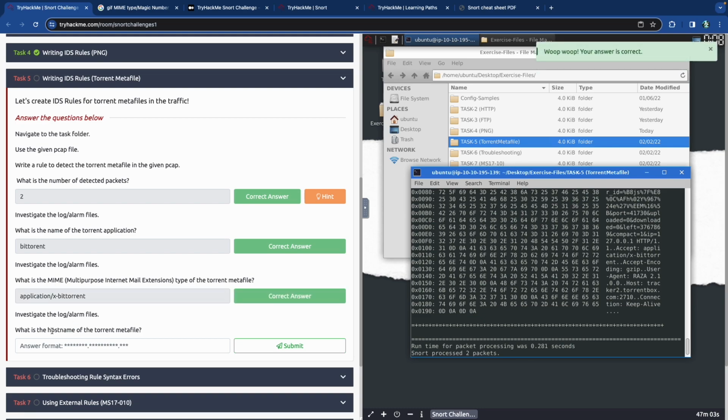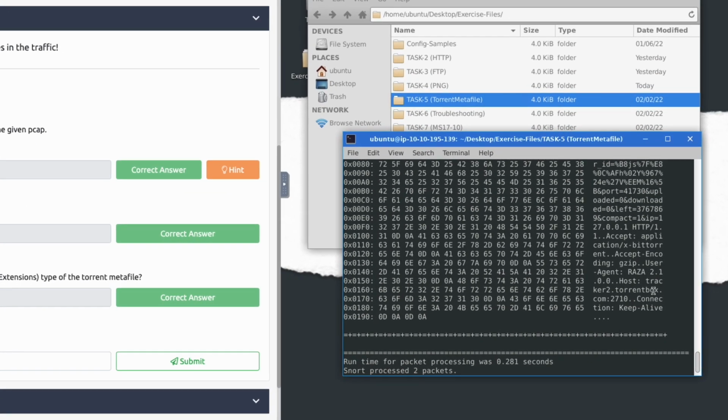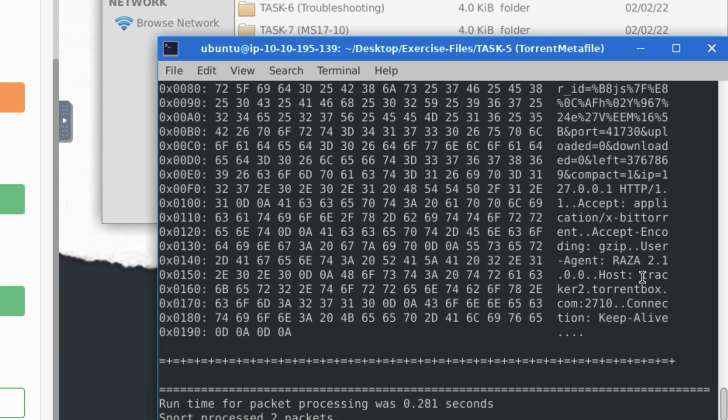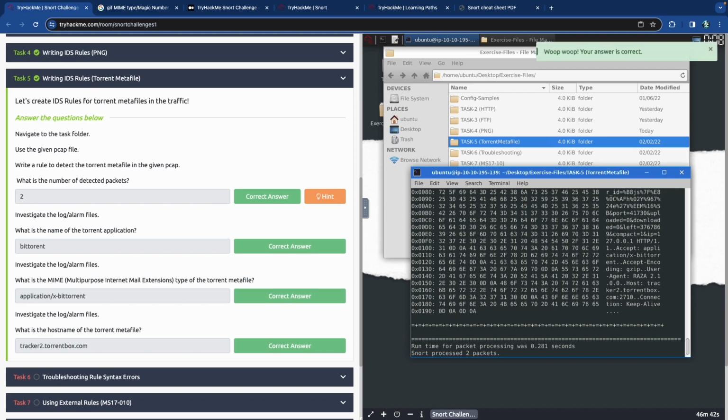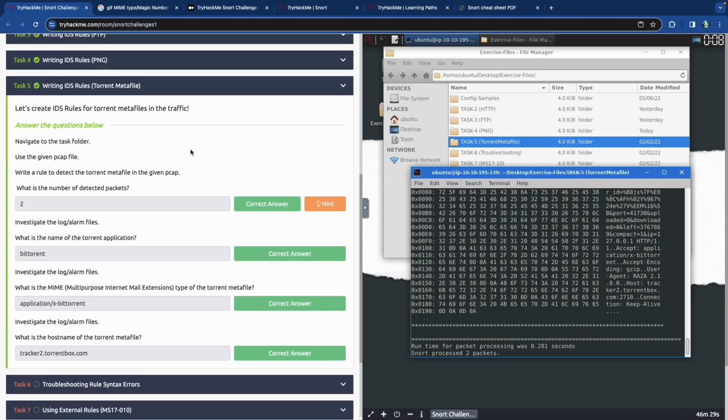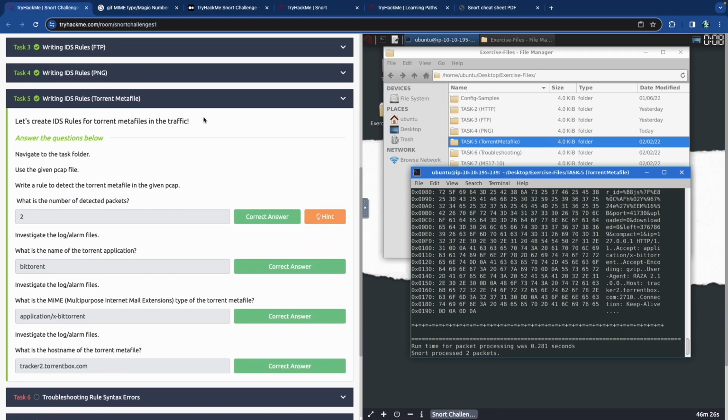And what is the host name of the torrent meta file? The host name. Host is tracker2.torrentbox.com, and then port 2710, although I don't think we need the port. So tracker2.torrentbox.com. Cool, okay, very good. And that was one of the quicker ones so far. We have accomplished searching through a PCAP file for a torrent meta file. Okay, very good, moving on.